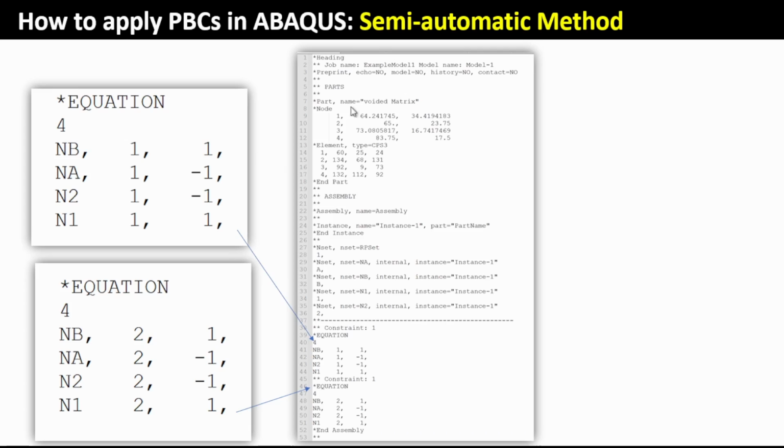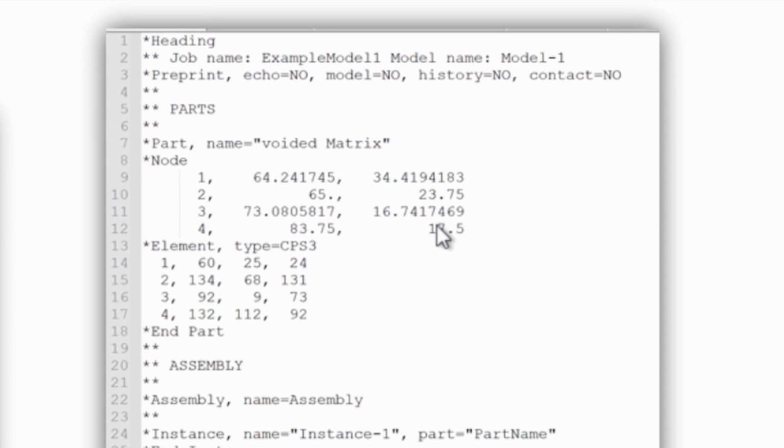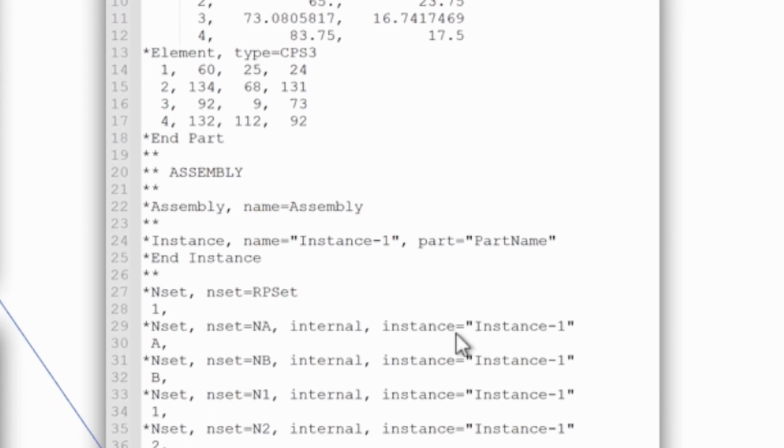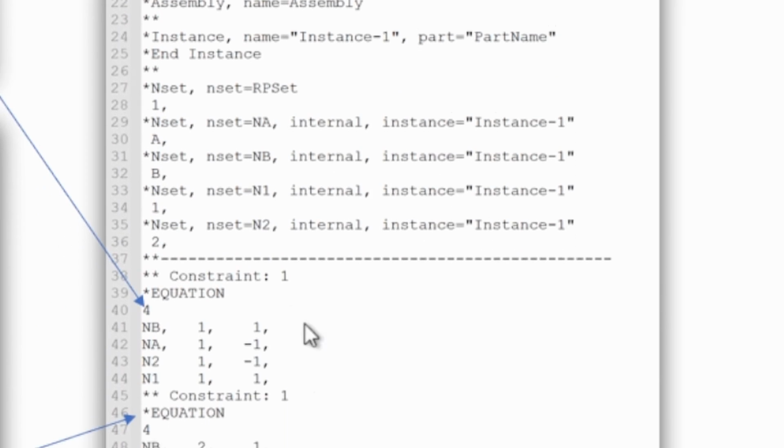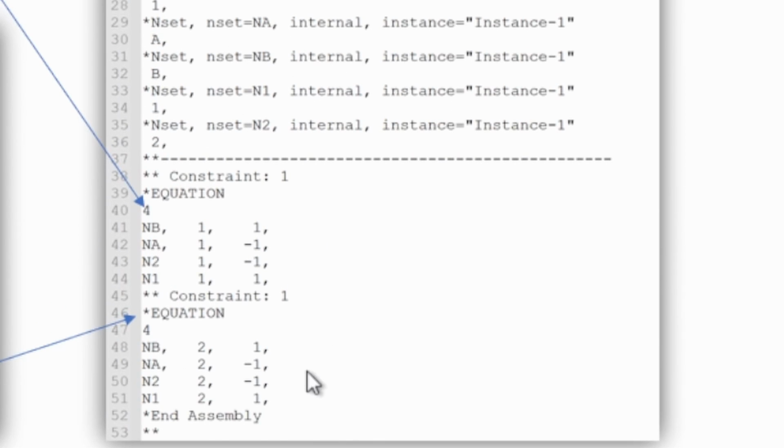What we need to do first is find the input file associated with the job that we want to implement the periodic boundary condition on. The input file will look a bit like this. It's got the heading, which those of you who understand this already know. What we want to do is go to the assembly section, and somewhere near the end of the assembly section, we want to introduce these equations. We want to update this input file with that information.